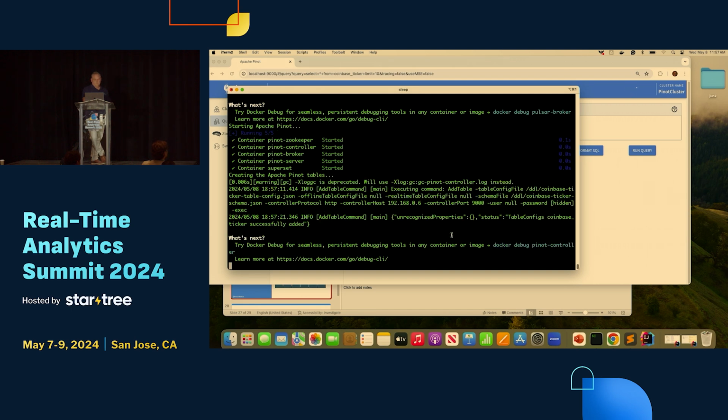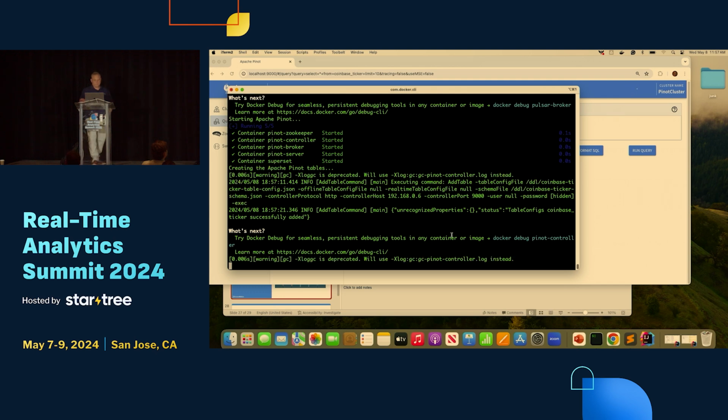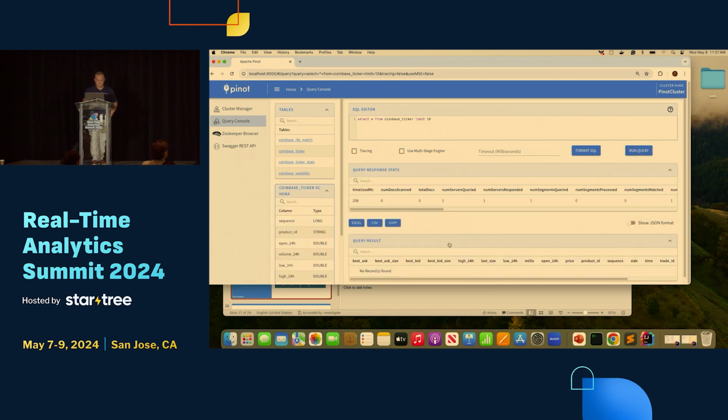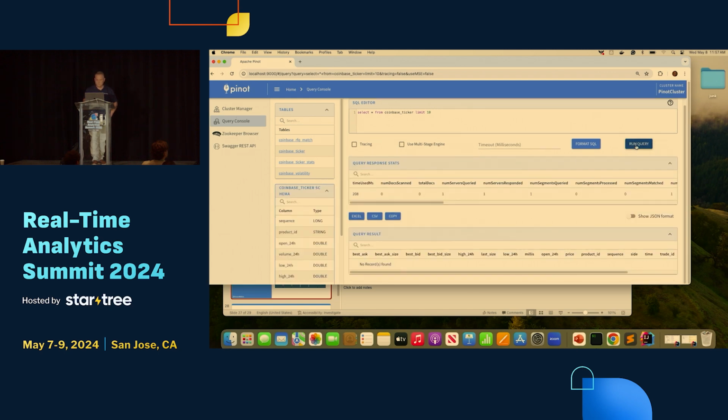Okay, here we go. So now we're going through the phase. We're creating the ticker table. That's the one I need. Let's see if this one's in here. Oh, you better work. There's something going on.